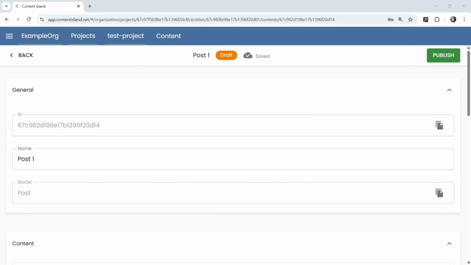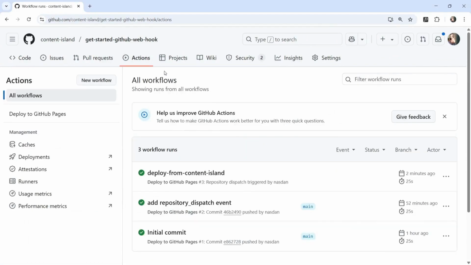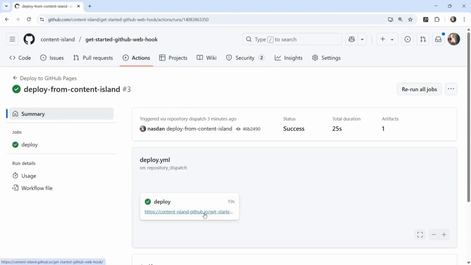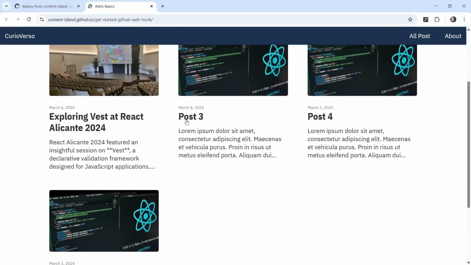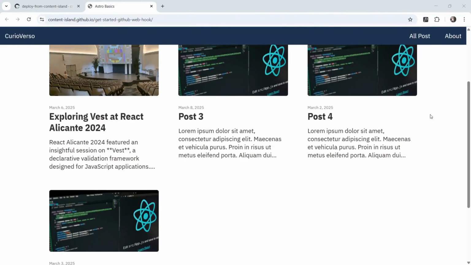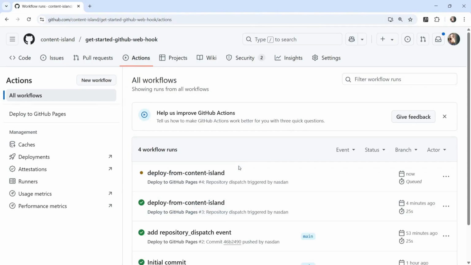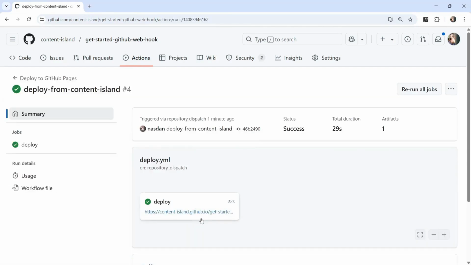Additionally, if we go to our GitHub repository, in the Actions panel, we will see that a new workflow has been triggered with the name Deploy from Content Island. And if we open the deployed application, we will see that now we only have 4 posts available. If we republish the post, we will see that the workflow is triggered again. And now it is available in the application again.